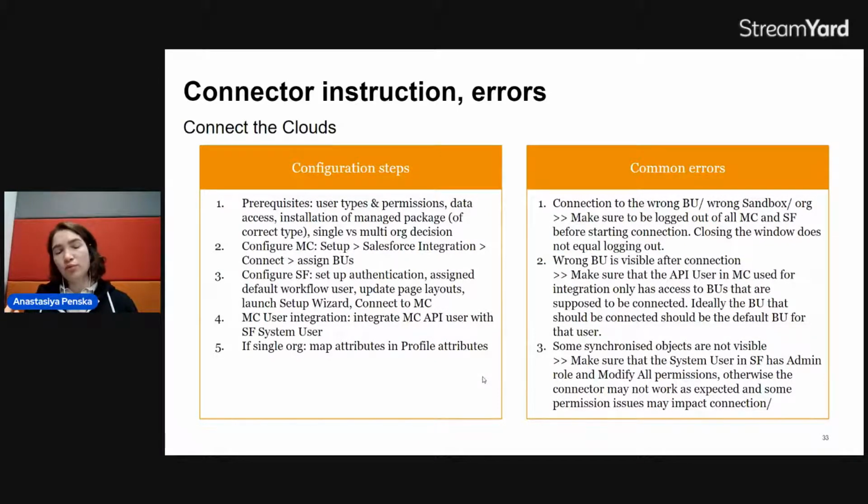This, of course, works better for the multi-org setup, but it's best so that you don't get confused when you are setting up the connector.